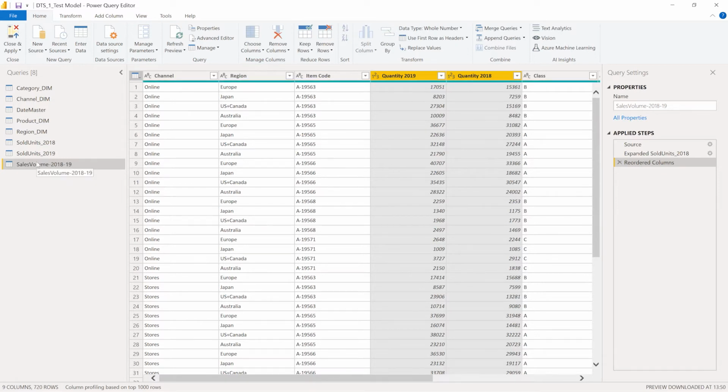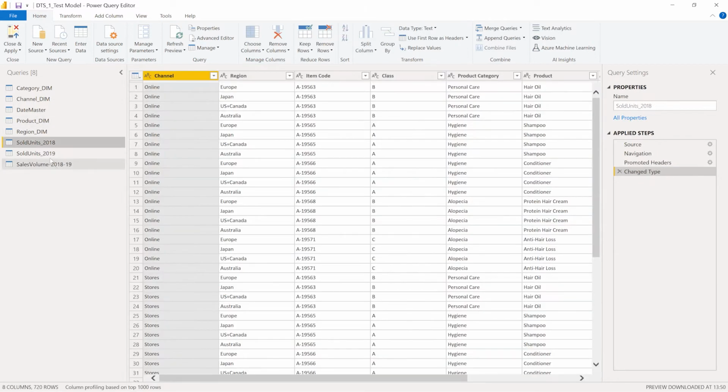Now we will not need the 2018 and 2019 separate queries any longer, so we will right click them and uncheck the enable load option. Now let's close and apply.